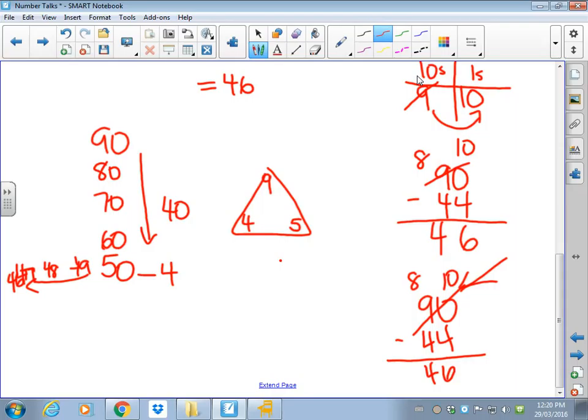She changed the ones because she can't minus 4 from 0. She needs to change it to 10 because she needs to minus 4 from 10 to get 6. And then she changed the 9, she minus 10 from the 90, and that got her 80. And then so she minus 8, and then 4, and then it got her 46.